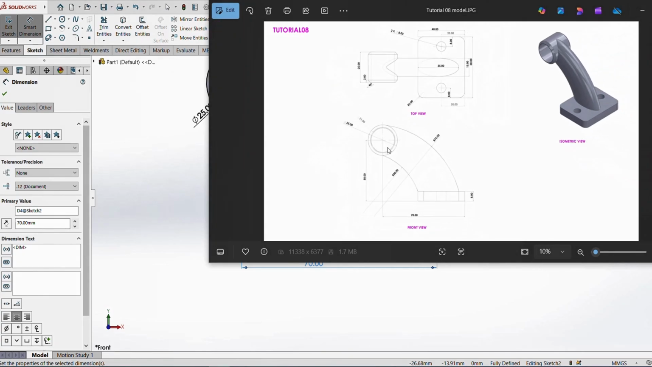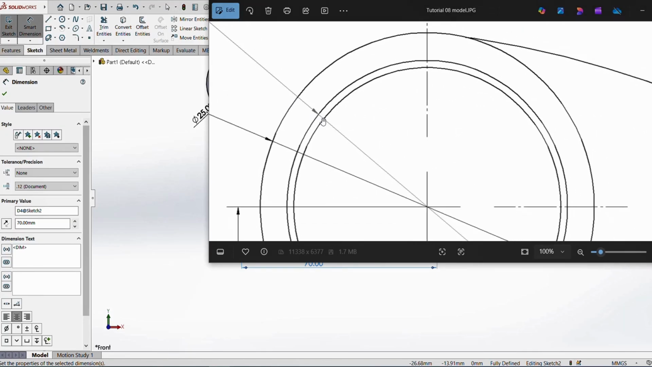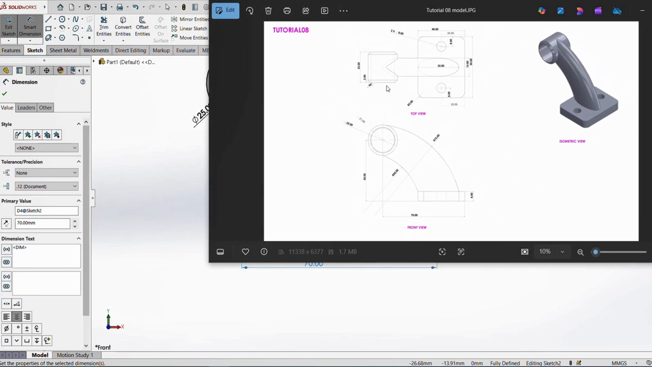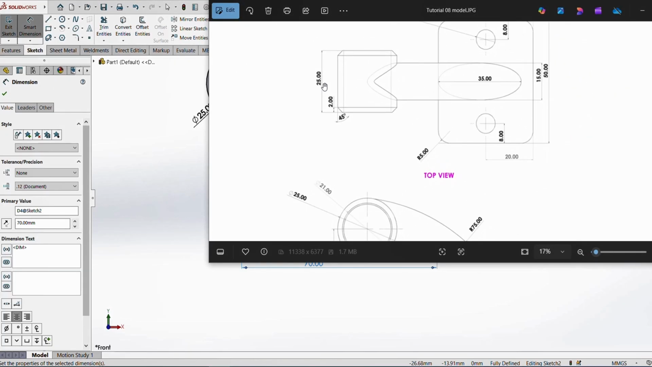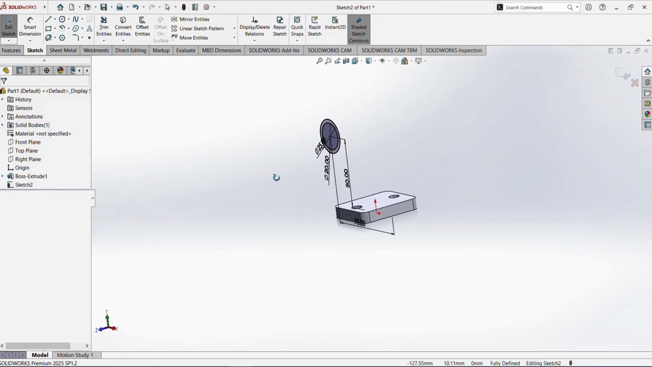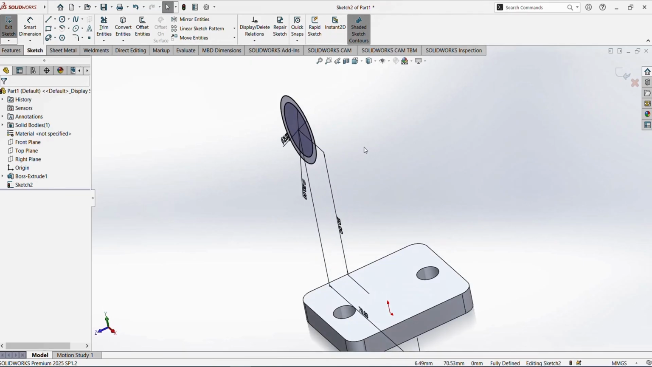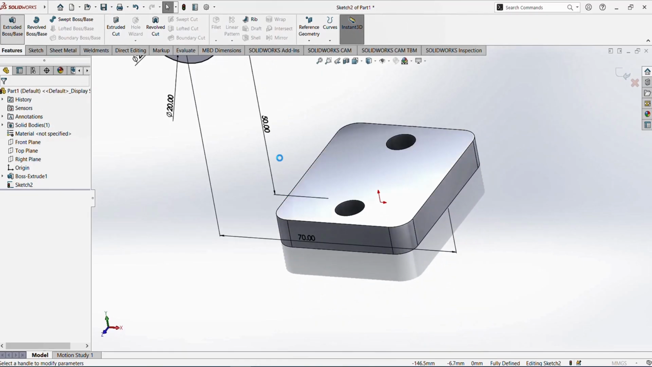The dimension is provided for this inside circle, which is 20 millimeters. Now the extrusion is 25 millimeters. This entity is drawn on the front plane, so the extrusion condition applies from both sides, half portion this side, half portion this side. I apply the extrude boss base.